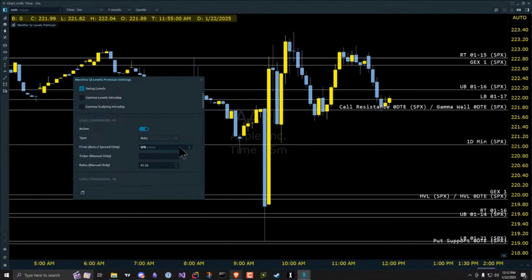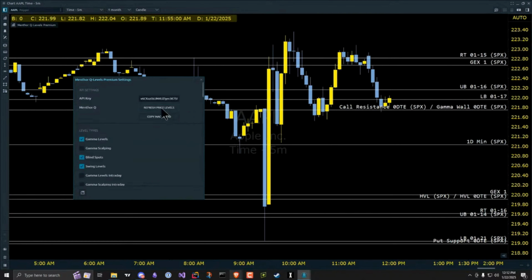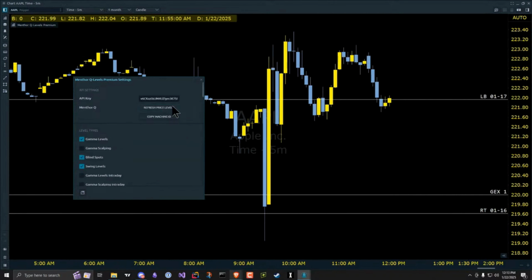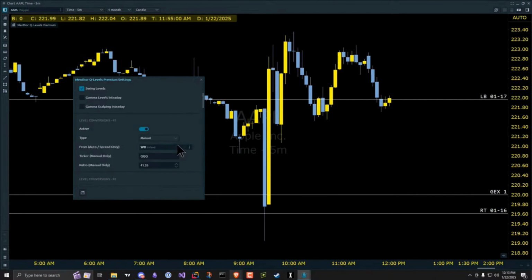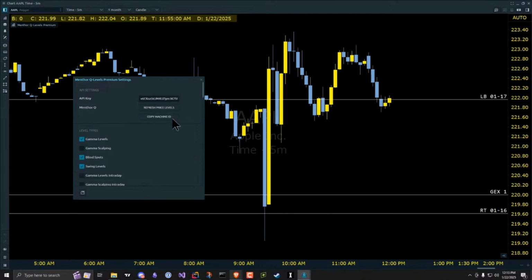So we can change. Let's see. I don't have the options data for QQQ available in my Quantower. I have SPX, but not QQQ right now. So I don't know if you wanted to. I can show the manual for QQQ with a manual ratio if you'd like. I can do that, and then that'll pull. Let's see, QQQ manual.